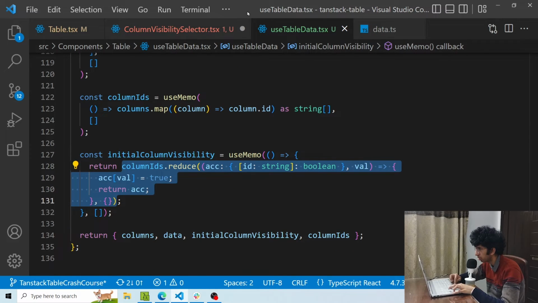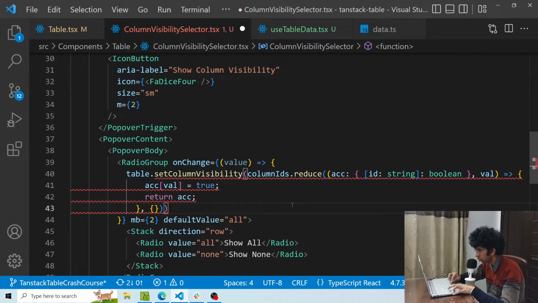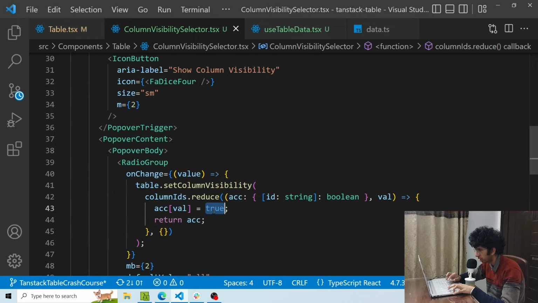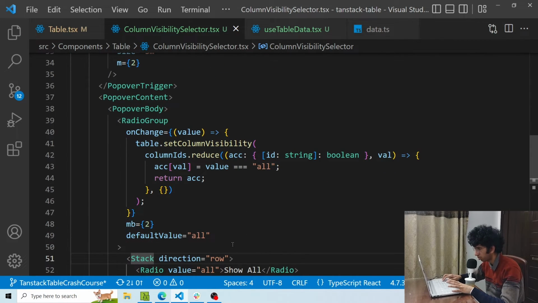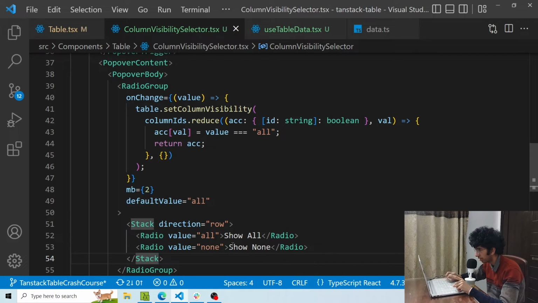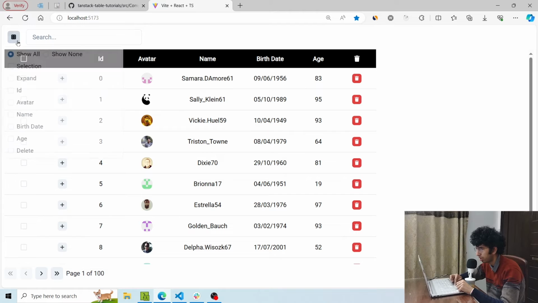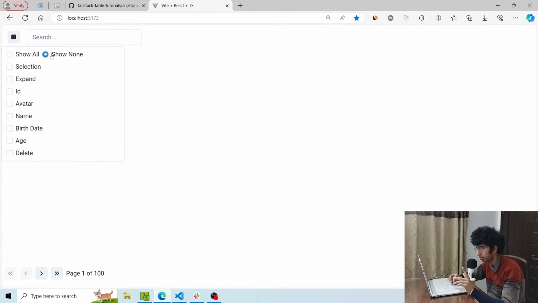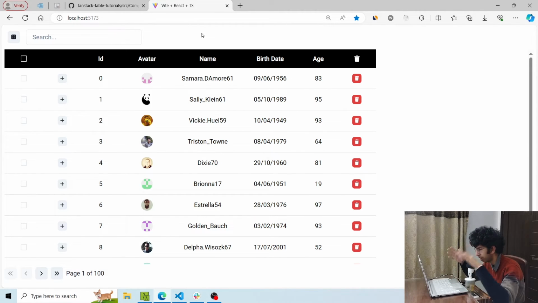Let me copy this because it's almost similar. So I'll place it here, and instead of true here I will say value is equal to all. So basically what it would do is if value selected, the radio button selected is all, then it would set true for all the column IDs. If it's not all, if it's none, then it would set false as the value for all column IDs. So let's see it in action. I click on show none, the entire table gets disappeared. Cool. I click on show all, the entire table gets visible. That is great. Now let's add the logic for individual column visibility.